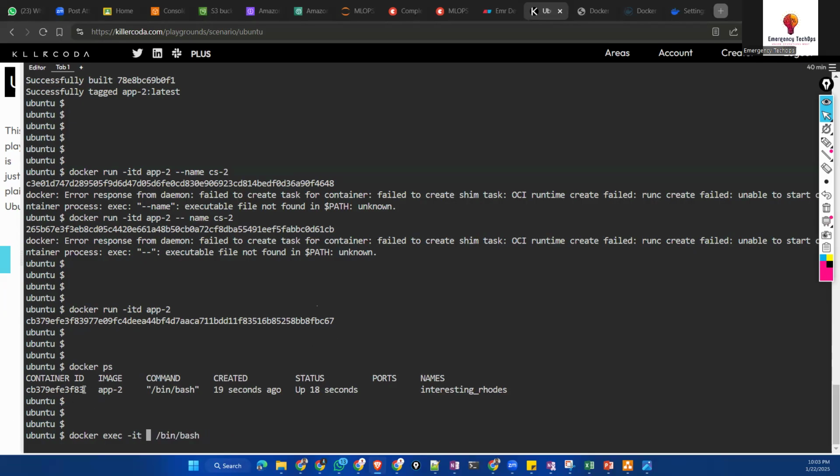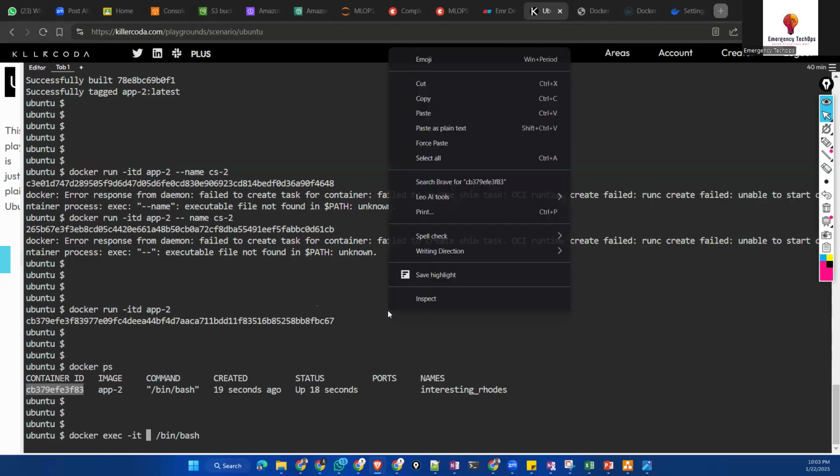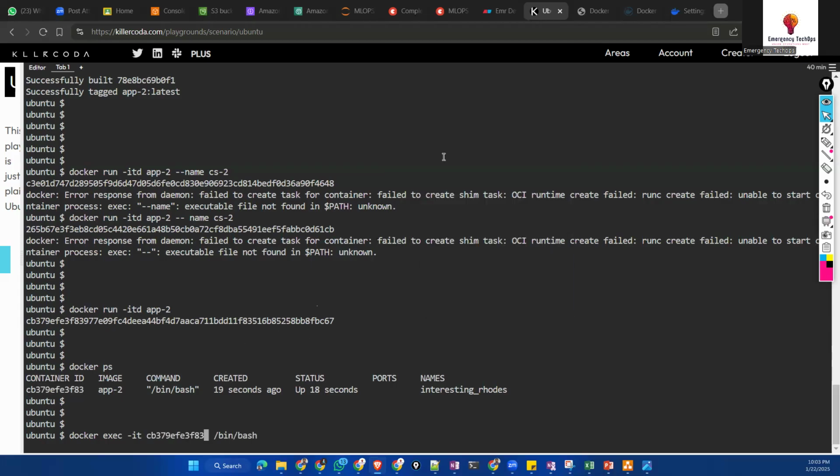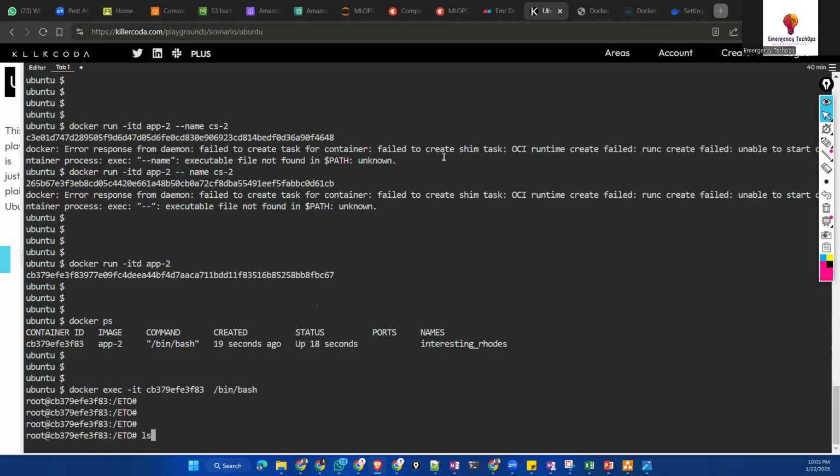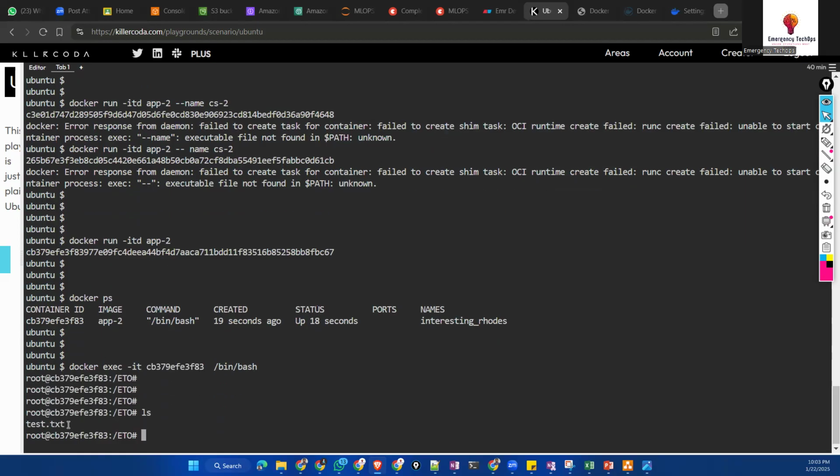We can go and copy the ID and paste it. ls. You have text.txt, right? You have text.txt. So what happens? Whatever file is present at the server came into your ATO inside the container.